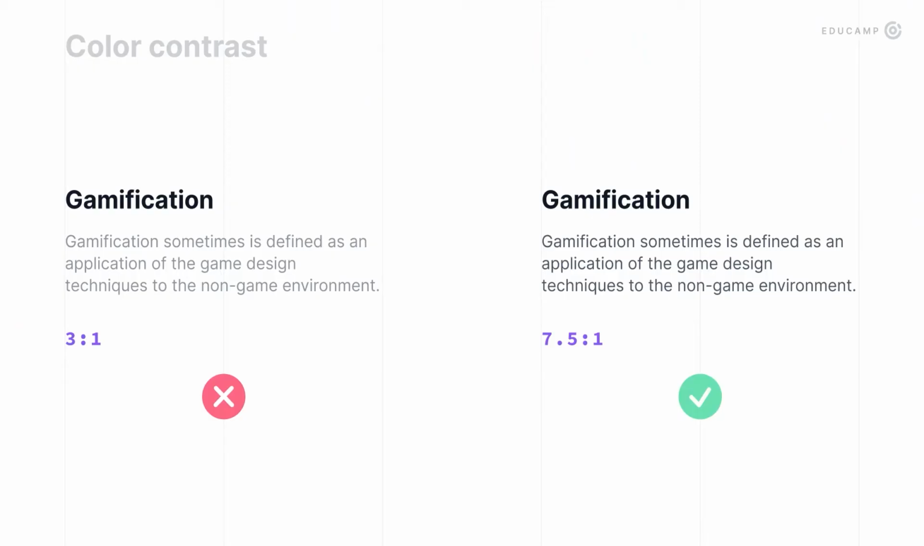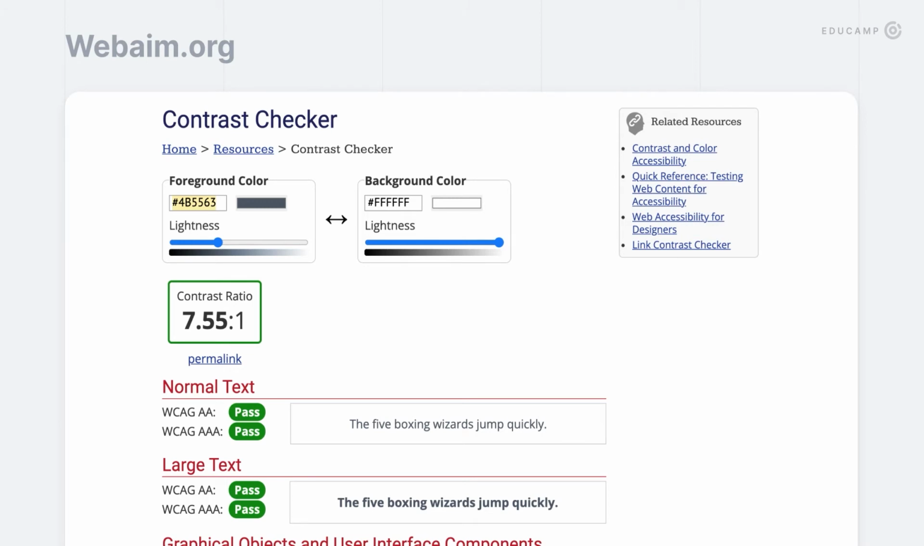The next tip we already discussed when we were speaking about the colors. Make sure the color contrast in the text is sufficient to make it readable. You can check the color contrast on webaim.org. It will tell you if the contrast between the background color and the text color passes the web accessibility guidelines.